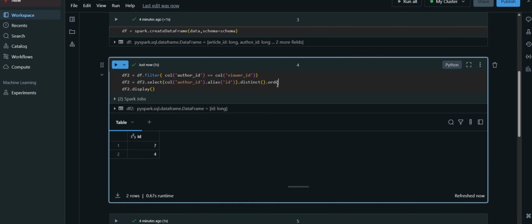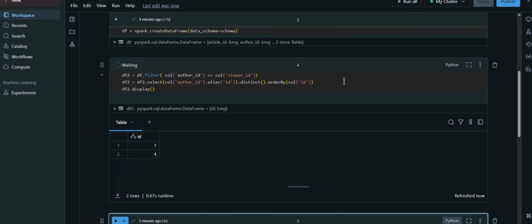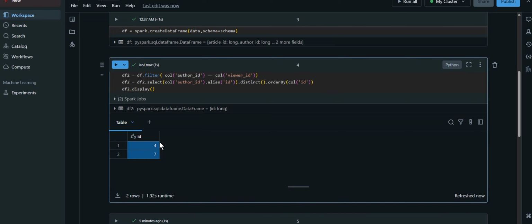Now let me write the order by method. We want to give the column name. In our case, it's going to be ID. We want to mention whether we are going to sort it in ascending or descending order. The default characteristic is ascending. So I ignored the order by part. So if you see here, we have got 2 rows, 4 and 7, ordered by ID in ascending order, and this is our expected output.